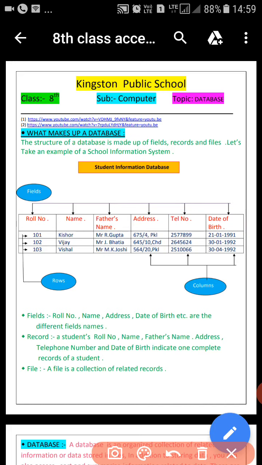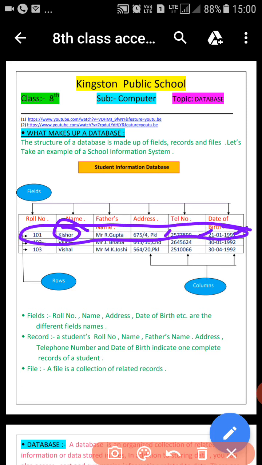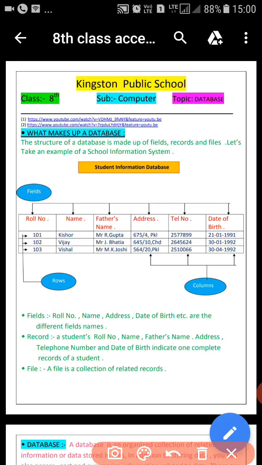And then what is a record? A record is composed of fields and contains all the data about one particular person, company or item in a database. For example, here Kishore is a student. Roll number of Kishore is 101. Father name Mr. R. Gupta. Then address is this. Telephone number this. Date of birth this. So it is a record of Kishore.